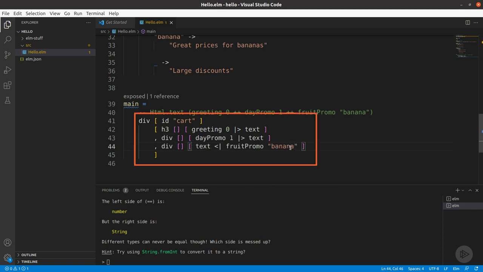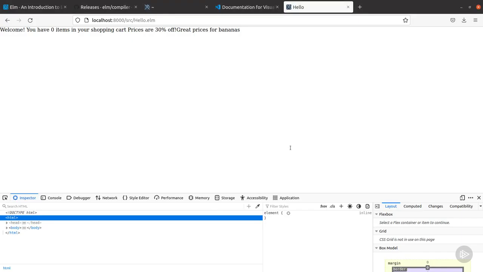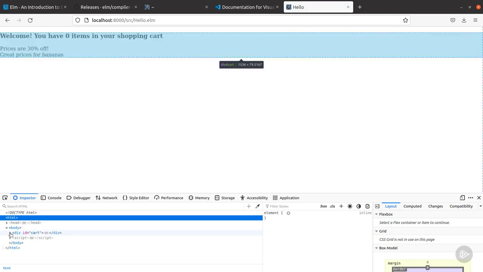We are going to have an outer div with the ID attribute set to cart. Inside the outer div, we are going to have a header 3 and 2 more divs. Let's switch to the browser and refresh the page. Alright, the page looks better. The underlying HTML source code shows the outer div, the header 3, and the 2 other divs. Let's add more content to this page.